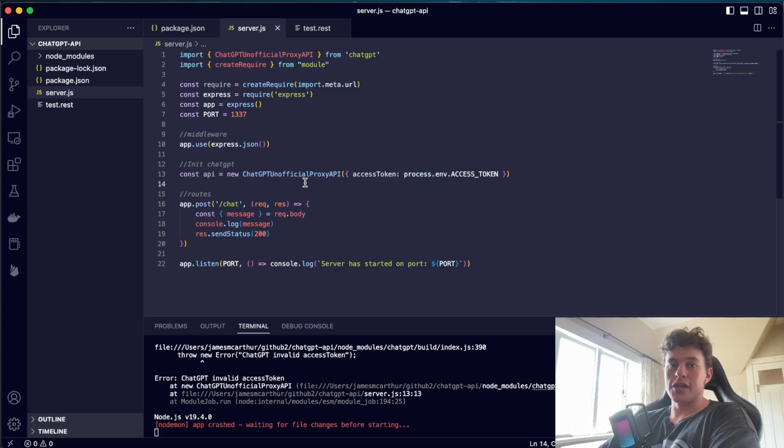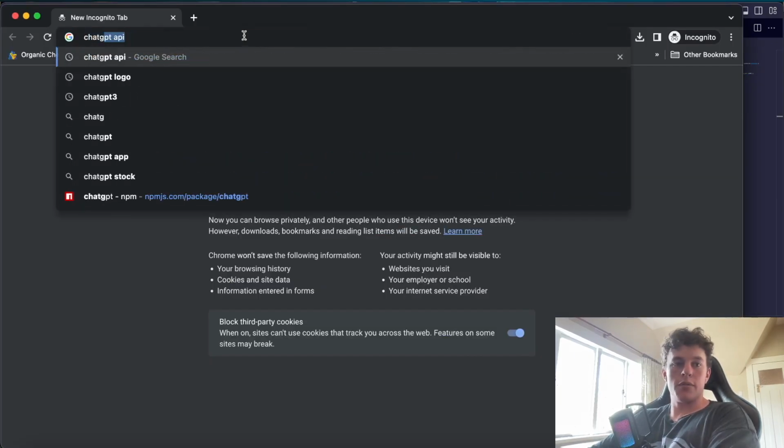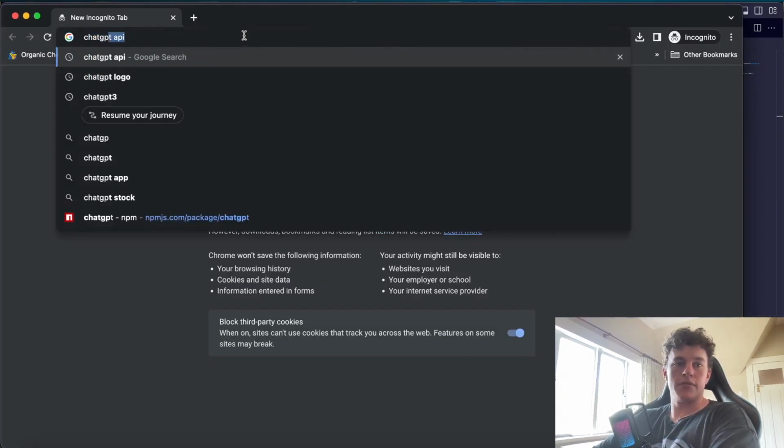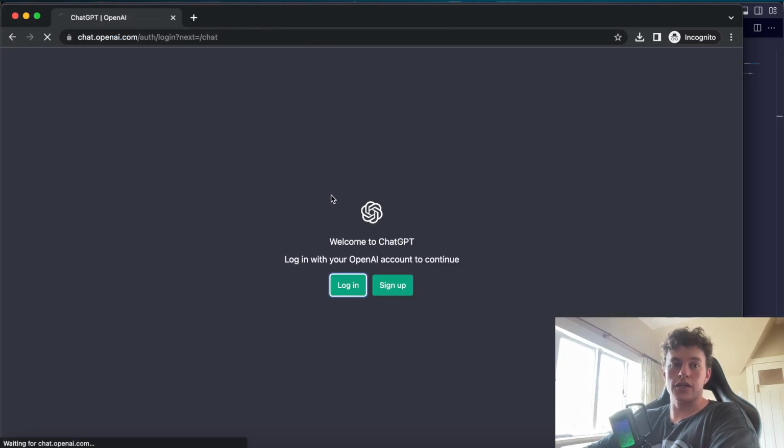Obviously, this will not be an issue when the official API is released. And once again, when that happens, I'll be sure to make a video on how to swap it over or use the new one. However, for the moment, we're just going to go ahead as is, and we are going to get this access token by opening up a browser. And we are going to come into ChatGPT. You're going to need to authenticate, whether that's creating an account or logging into your current account.